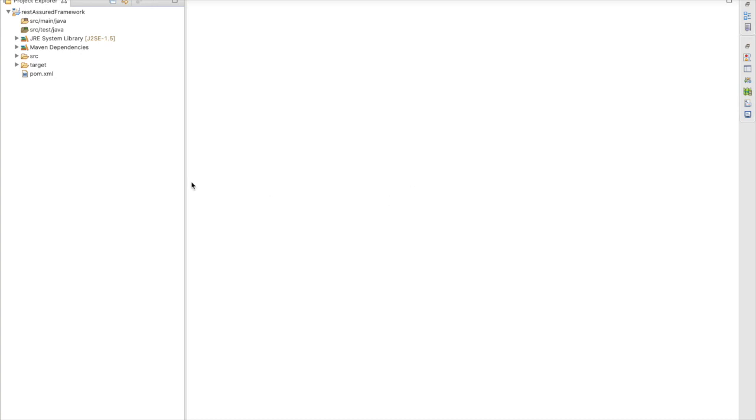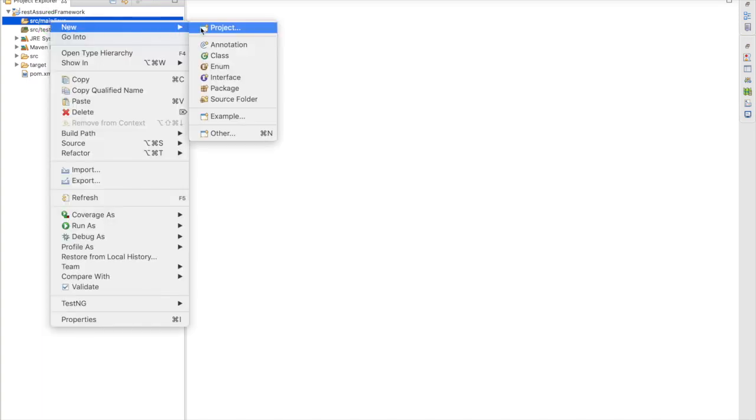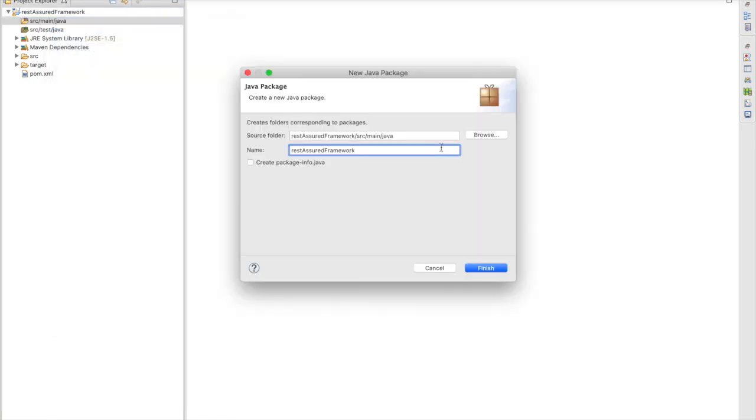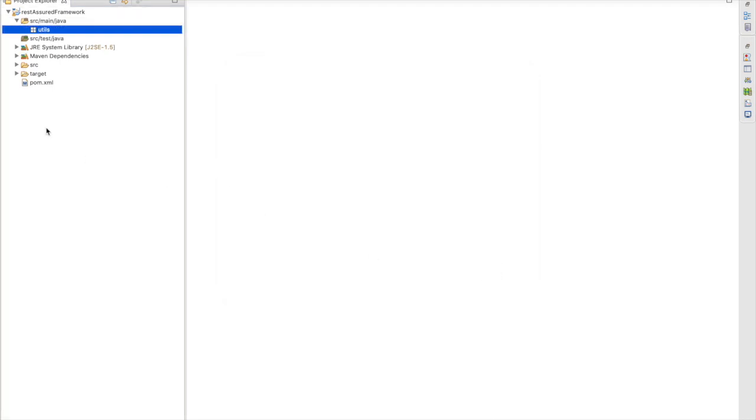In this session, we are going to discuss what the utilities are and how we are going to create different packages. So first thing is we need to create a package for Java util. Whatever Java utility we are going to use, for that we need to create a package. It will come under src main and Java. So first thing will be Java util. You can either write it like this, rest assured framework.java, or simply you can write utils. So this will be my first utility. Whatever utility I am going to create for this framework goes inside this utils framework.